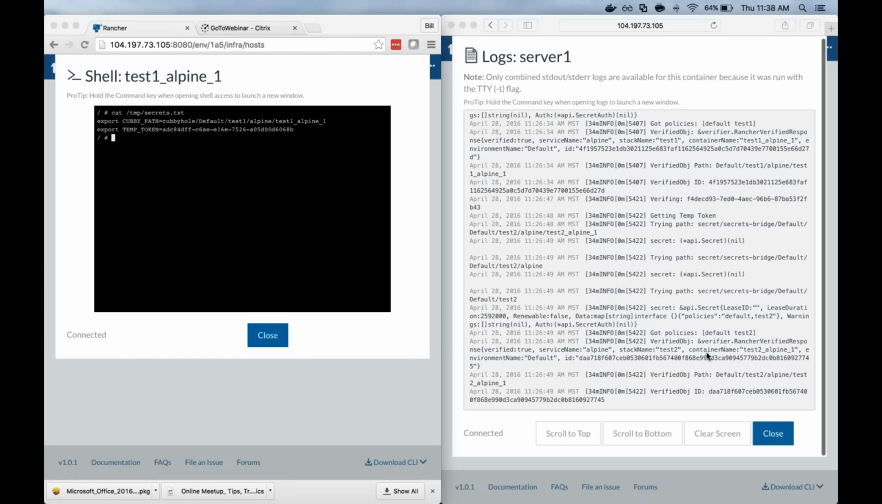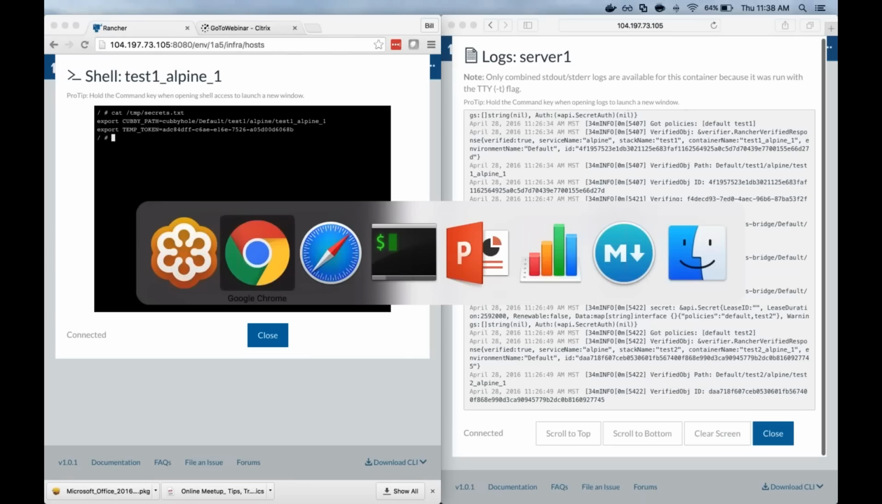Thanks. Two questions that John Engelman asked. The first was, how does the Rancher service declare which policy it wants to acquire in Vault? Is there a mechanism for configuring which services are allowed to acquire which policies? Do you want to address that first, Bill? I'll ask the next one.